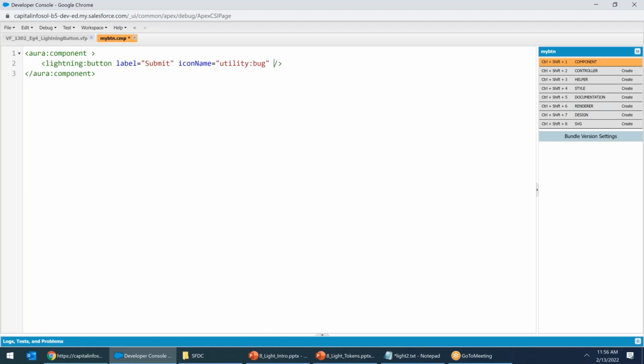But the function has to be written. onclick equals exclamation c.callMe. This you have to write here in the controller itself. Lightning button takes only a Lightning controller. If you are using this lightning button, you cannot call any other external controller. You can call only a Lightning controller. Now I'll say alert, hi. When you click the button, hi will be displayed. This is the component.